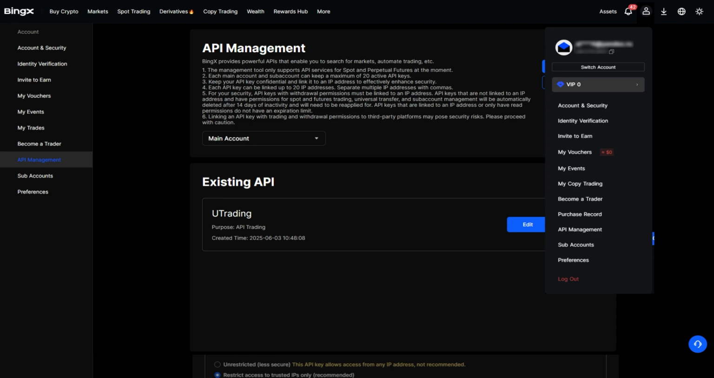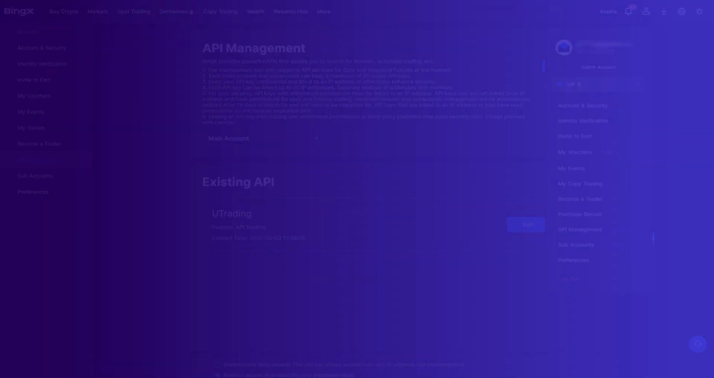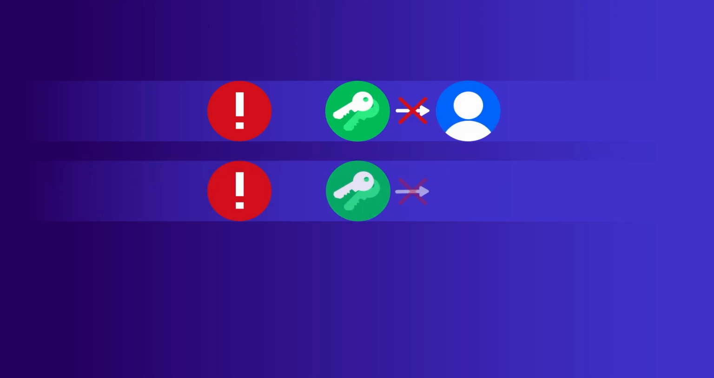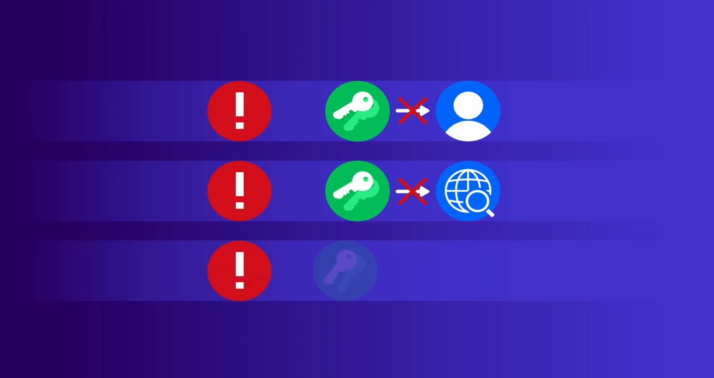Important: never share your keys with others. They provide full access to your account. Don't store keys in public repositories or open websites. If you lose your keys or suspect compromise, delete them immediately and create new ones.